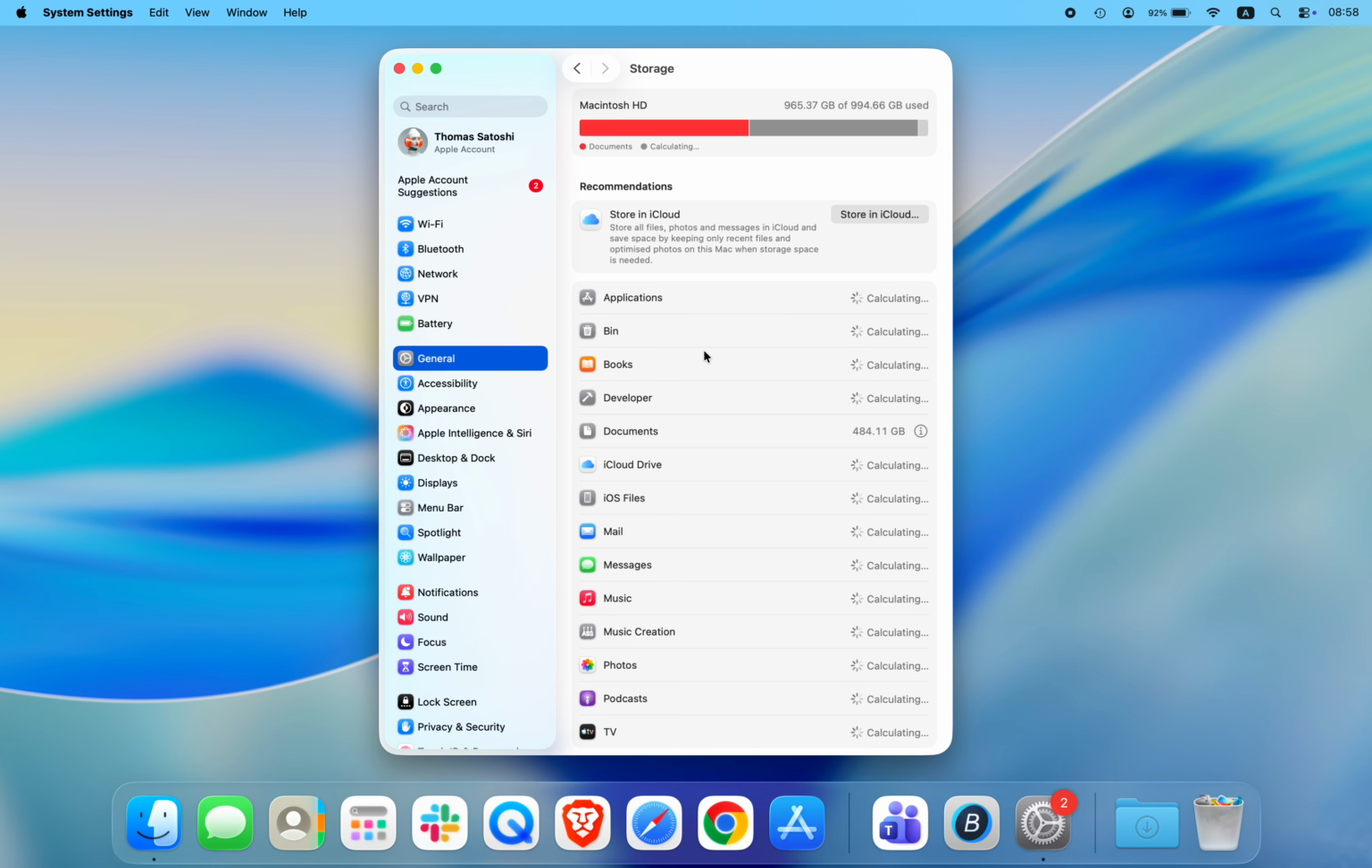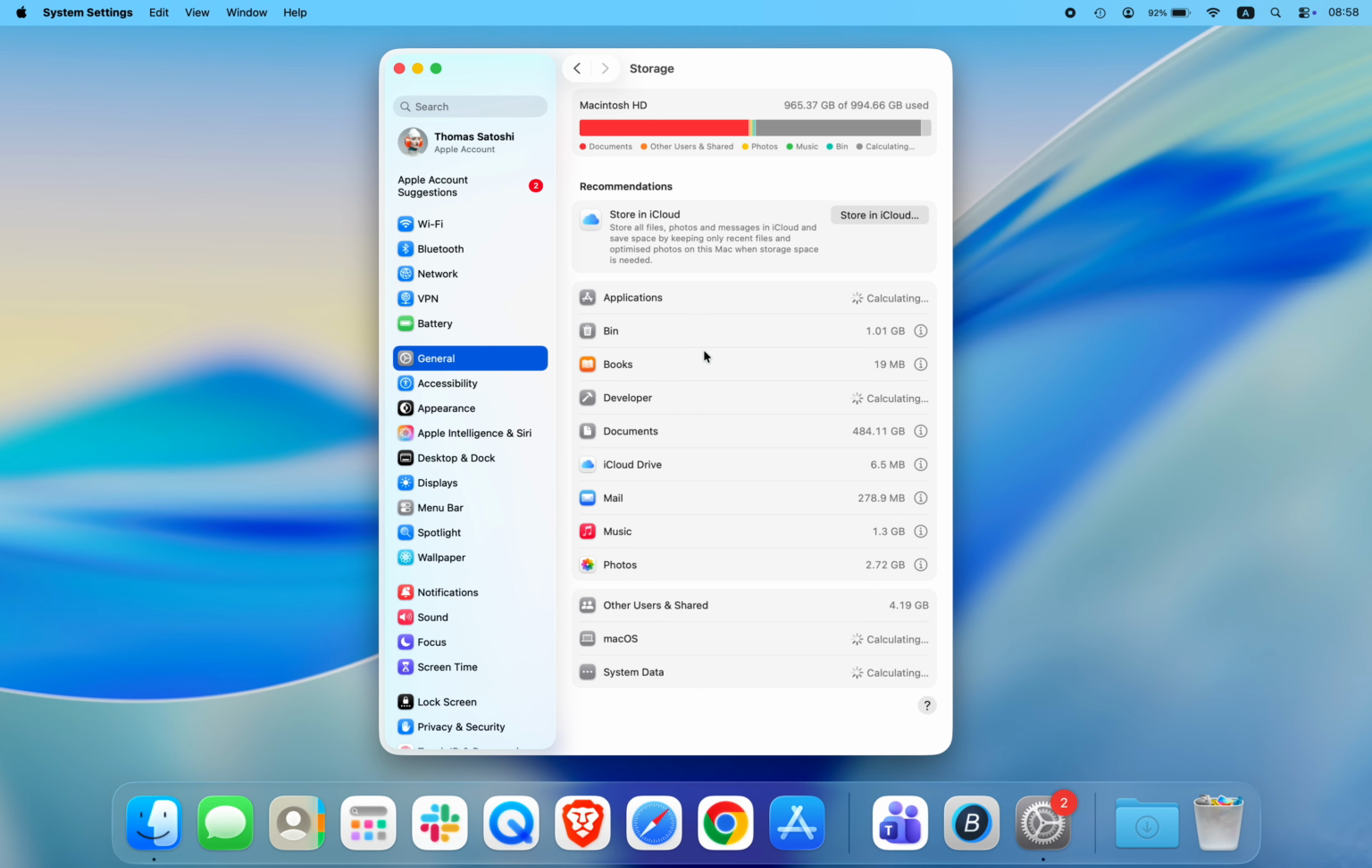Your Mac will now analyze the drive and display how much storage is being used and how much space is still available. You'll also see a breakdown of the different categories taking up space, including Applications, Documents, Downloads, macOS, System Data, and Trash. The amount of storage used by each category will be different on every Mac, so start by identifying the categories using the most space.